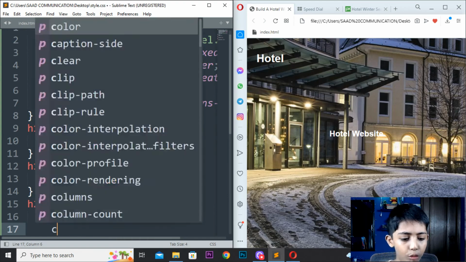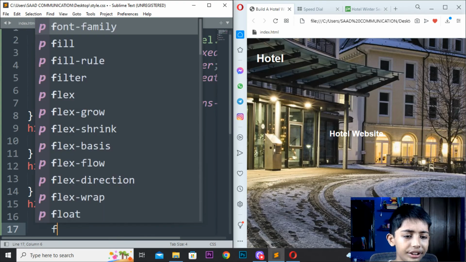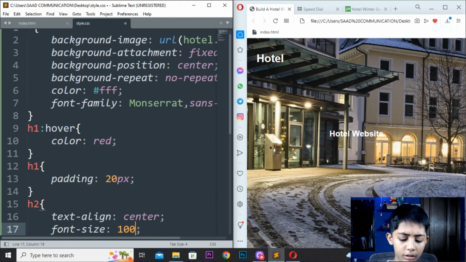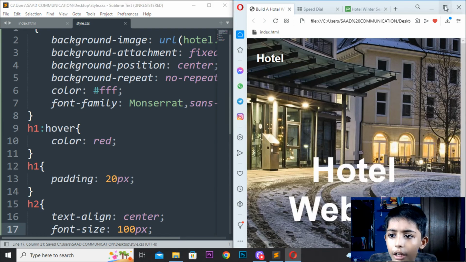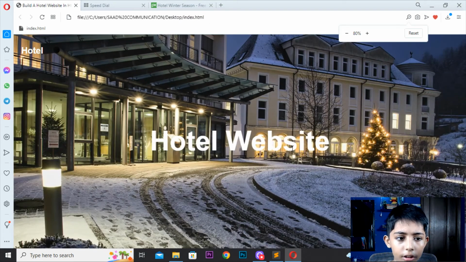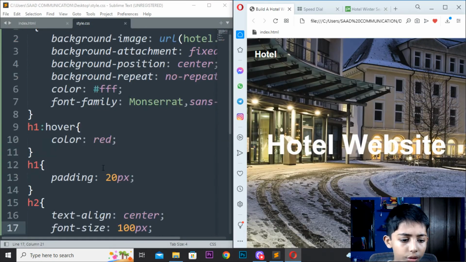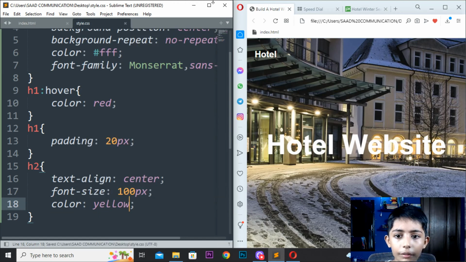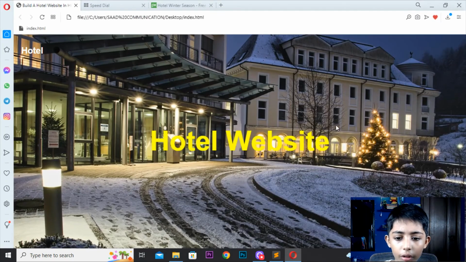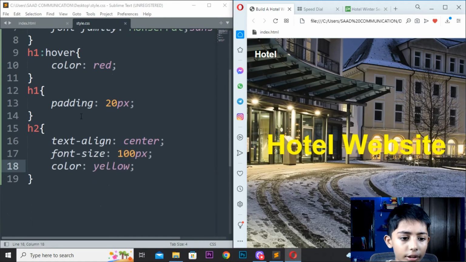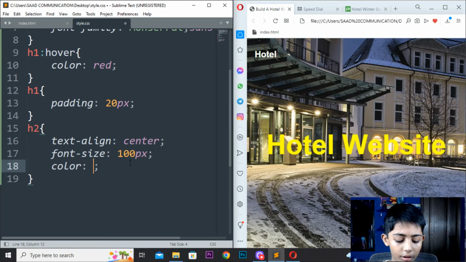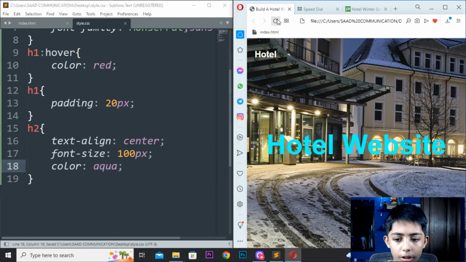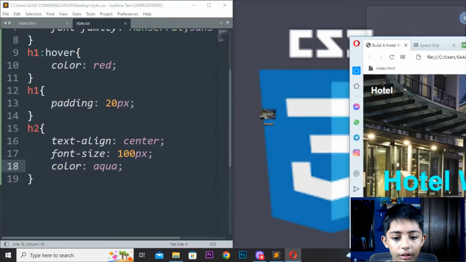So for the h2, the font size should be 100 pixels. Save, refresh, so 100 pixels looks good. Now its color should be yellow. Save, refresh, so yellow looks good. Now I will try aqua. Save. So aqua looks good.